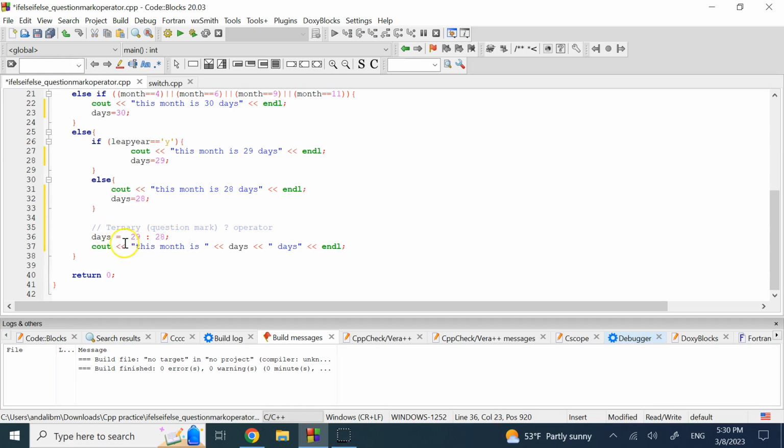Now, how do I make a decision? Which one? Based on the answer of this question. Is leap year equal to y? If the leap year, and that's your question mark, is leap year equal to y? If yes, then give it the left value. If not, give it the right value. So this guy here is equivalent to this whole thing, basically.